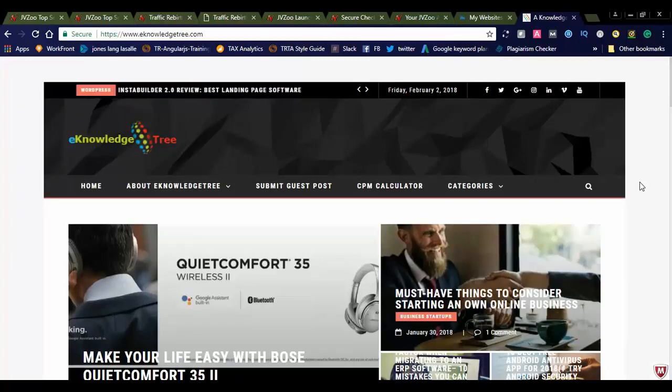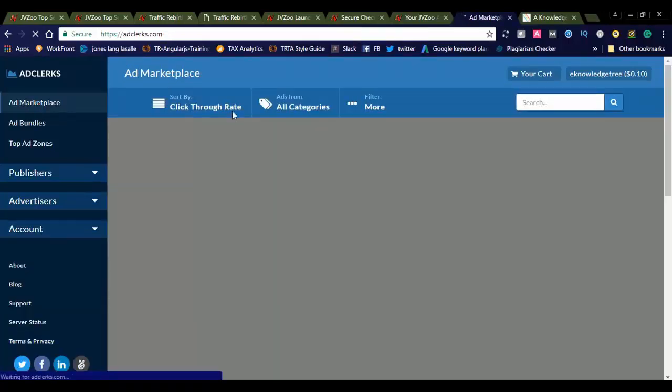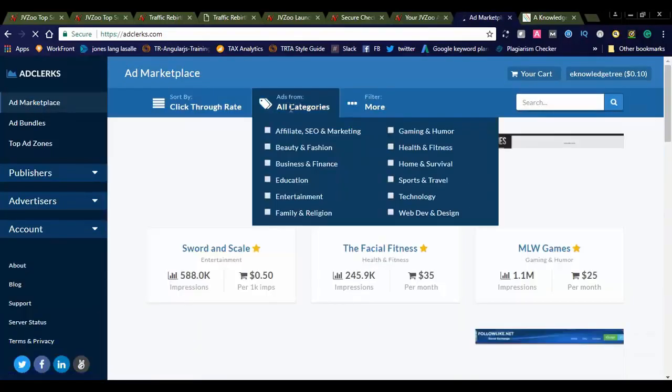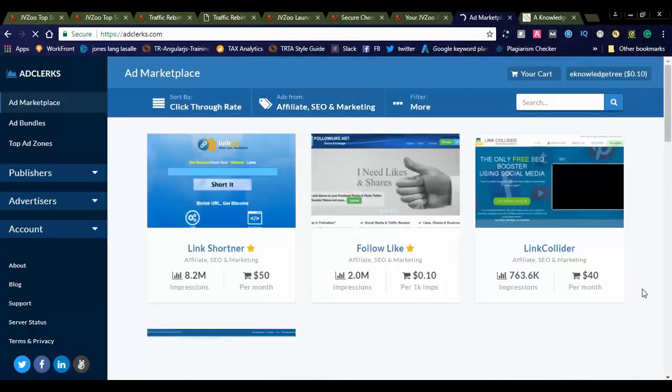So today the topic is how we can promote JVzoo products in Adclerks. You can see this is the Adclerks dashboard. If you register for this Adclerks dashboard, you can see ad marketplace, ad bundles, and top ad zones. If you want to promote your product in a single website, you can search for the websites using the categories. Suppose you want to promote affiliate SEO and marketing, and you can see there is a list of websites.